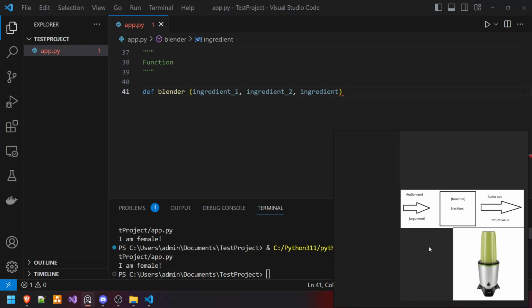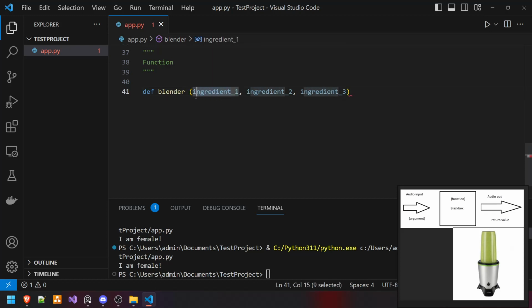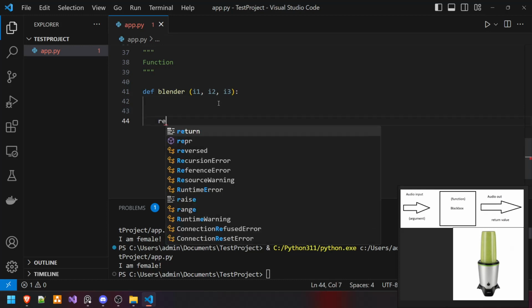You know what? Do this. Ingredients 3. Now you see ingredients is kind of a lot to type out. So let's just call it I1, I2, and I3, and colon. Now we've got defining a function, a black box. In our case, we're going to define a blender, and we got the ingredients, and now we want outputs. The output is declared as return.